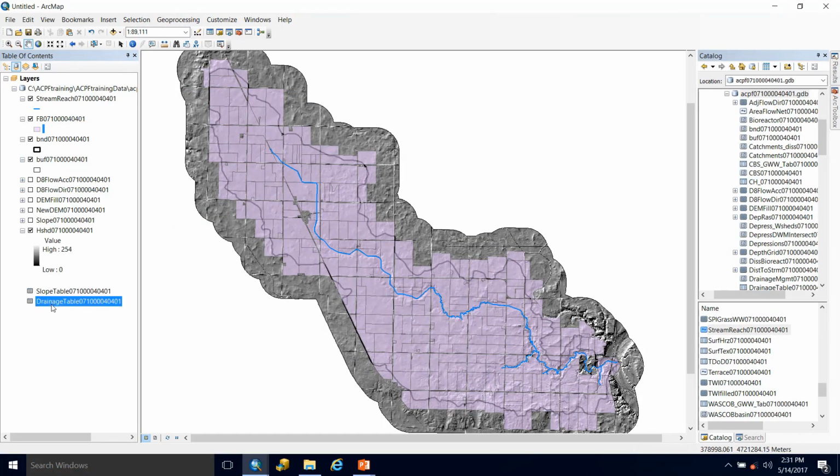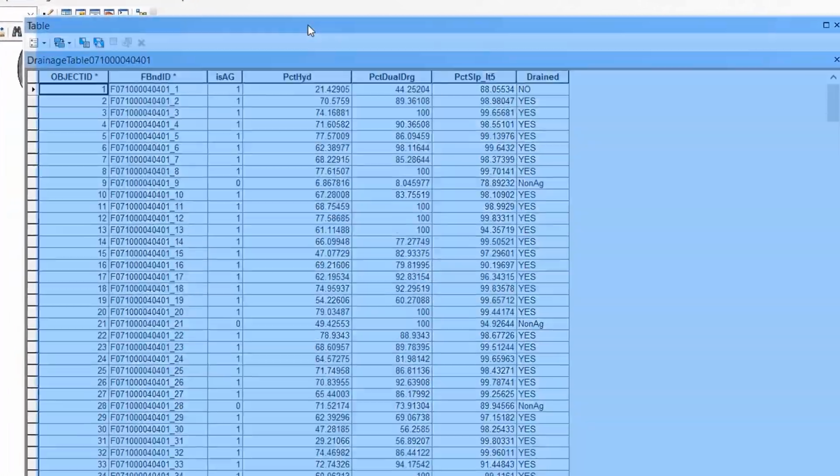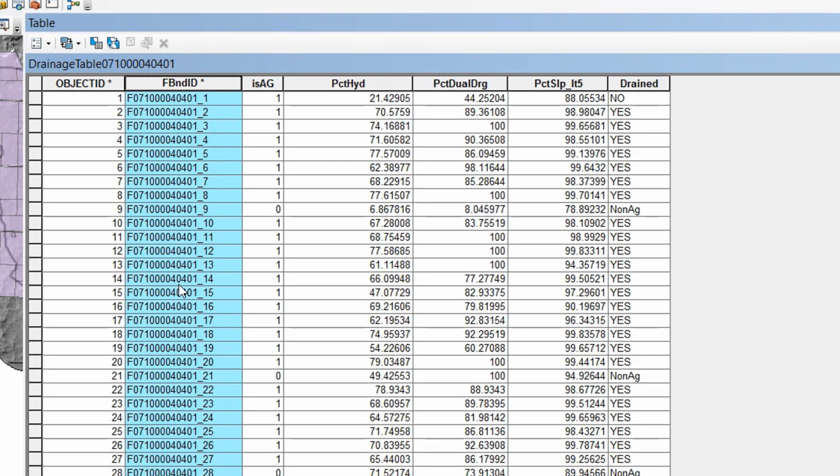Alright, so our tool has just finished running. You can see we have our drainage table automatically added to our table of contents. So let's open it up and take a look at some of the fields we've got. We have that field boundary ID field again, which will be useful for creating the join with the field boundary feature class. Our ISAG field, which tells us if a field is cropped, pasture, or non-agricultural.